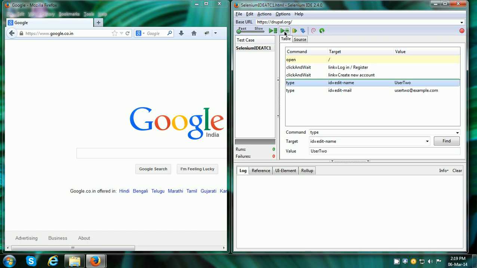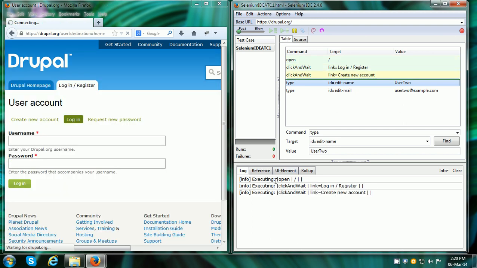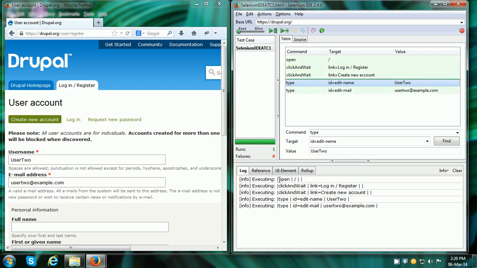So as soon as Selenium IDE executes each command, it will put an entry in the log also. So it is executing the automated test case, and it puts one line for every command. So you can see that first it executed the open command, then it executed the click and wait command, then again another click and wait command, then it typed user2, then it typed user2 at example.com. So this is the purpose of the log.